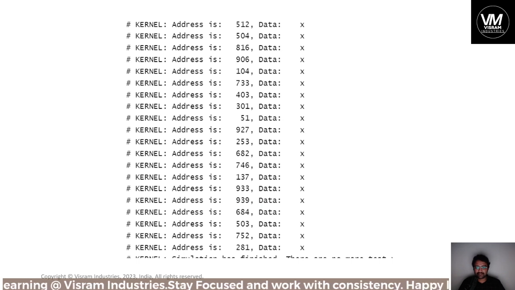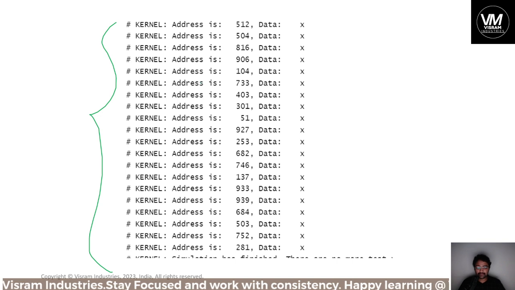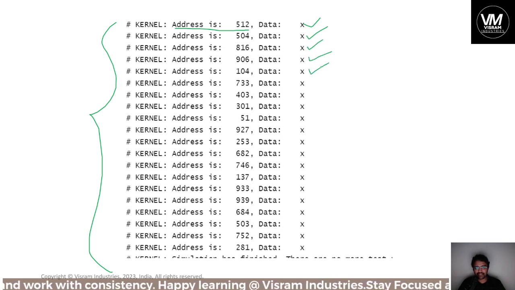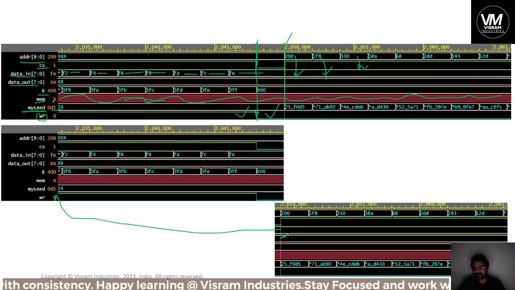And in the terminal window, in the EDA Playground, you can see the data. Address is 512 and data is some random value. Don't care. Whatever data you are writing, it is don't care. Some X value. It is not mentioned. That is what is represented here. X value, don't care. So it is full.